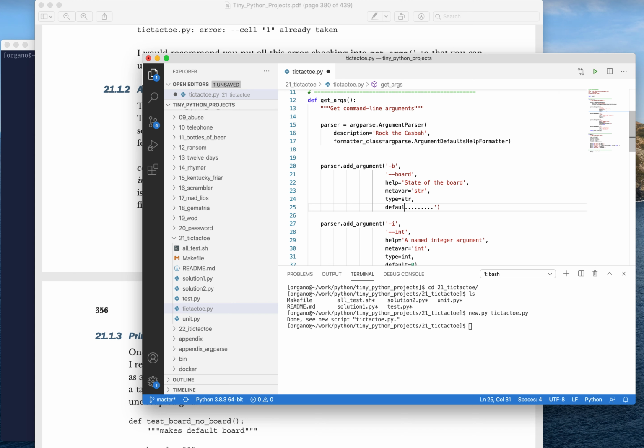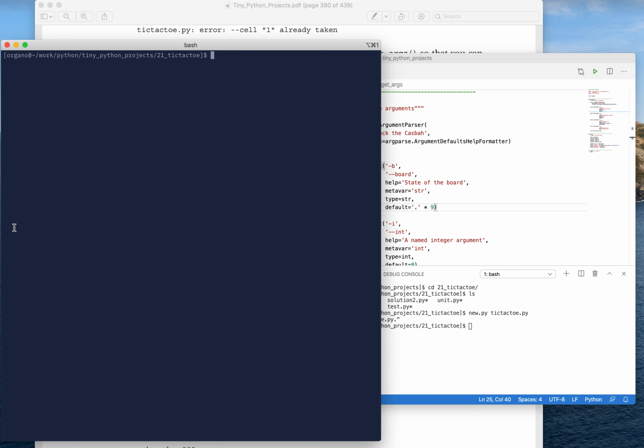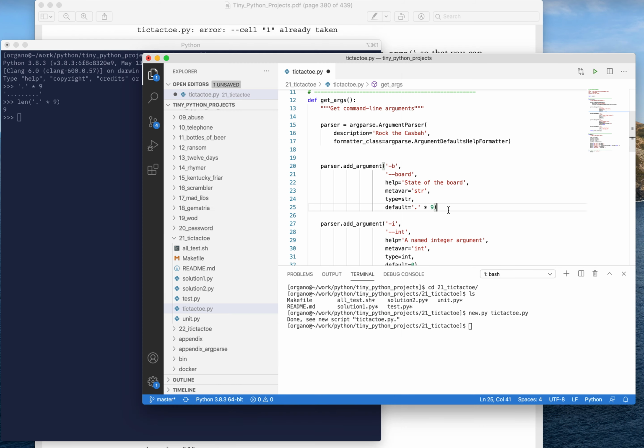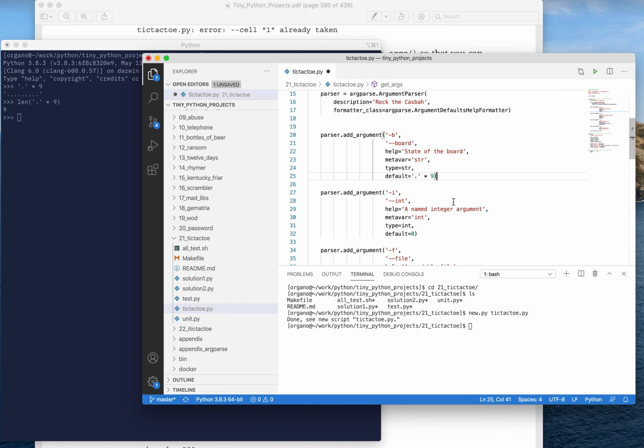That's fine. Another way to do this would be, it's a little bit weird, I find, in the Python language, but we can multiply a string by a number. And I always like to just go in and understand that. So if I say the dot times 9, what I get is a string of 9 dots. I can verify that the length of that is 9, and yes, that's fine. So that's going to be our default board.